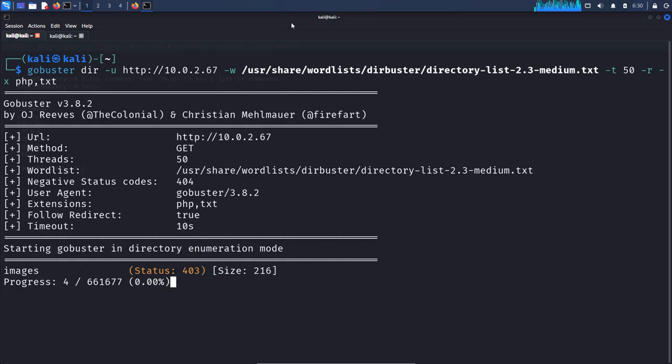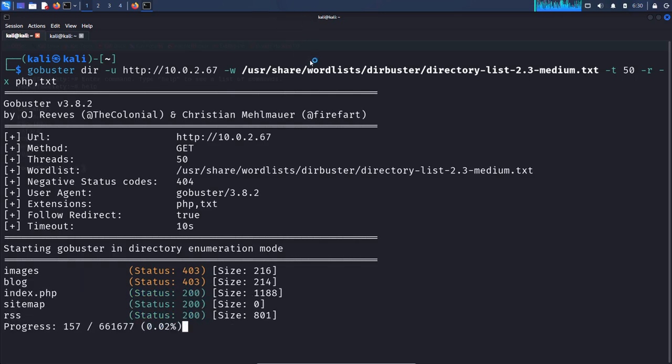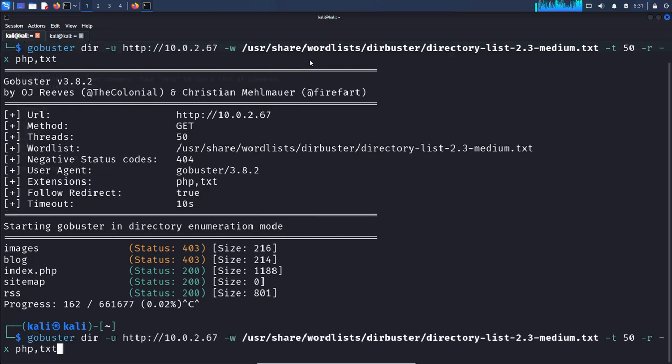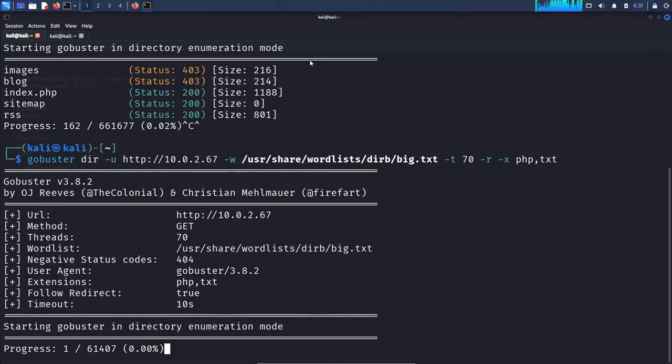And this could take quite a while. It is taking a while. So in this situation, it's best to use a smaller word list, I think. There's a lot of word lists on your Kali machine by default. I'm just going to use /dirb/big. You can read into these word lists. I'm also going to increase threads to 70 to make it faster.